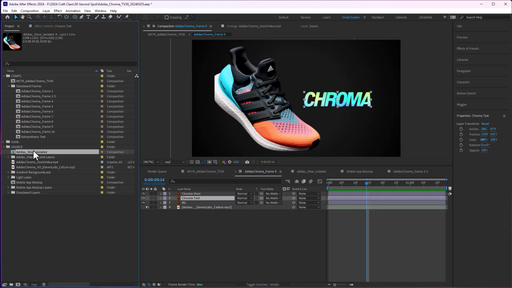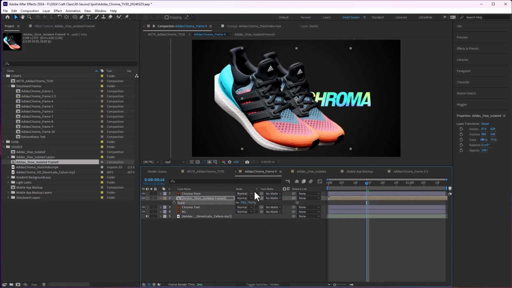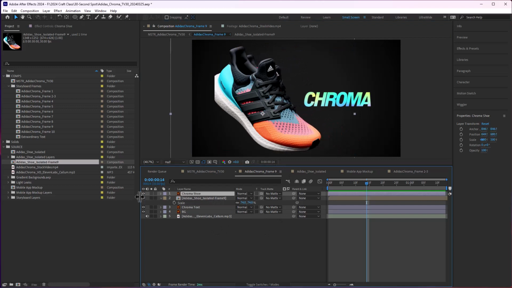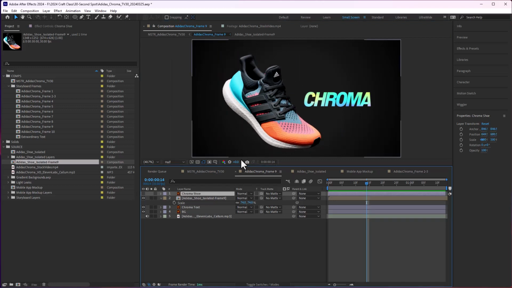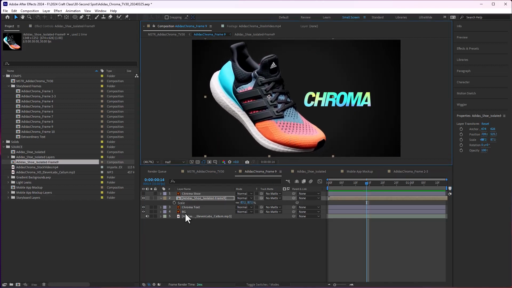So if we go back to the project pane, this is the composition. We just hit Command D right there, and now it's duplicated. I'm just going to call it frame 9 so that we don't get confused, and then bring that into the composition. There we go. We don't have to match it up perfectly. It's going to be a placeholder anyway. But now we have our own frame 9 Chroma shoe isolated composition just for this one.